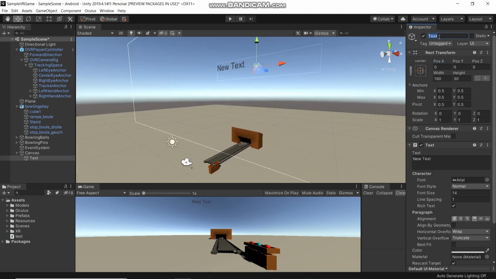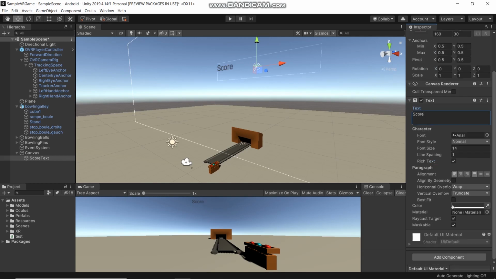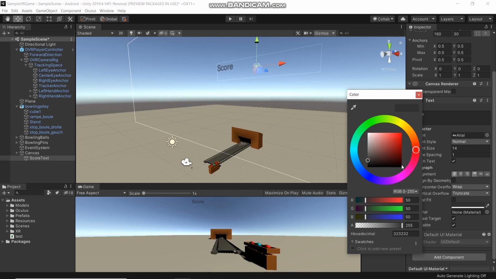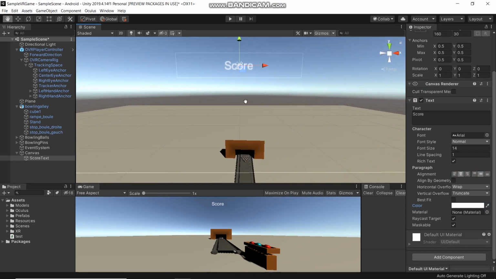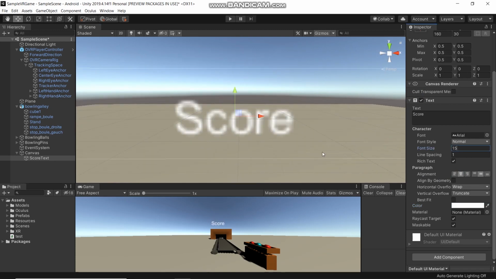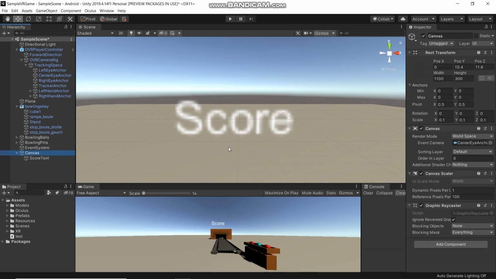And I will rename this into score test. Score, and I will change color white. Okay. As you can see now, score test is a little black. If you want to make it more clear, here in Canvas, in Dynamic Pixel per unit, change into larger number, 5. Okay.